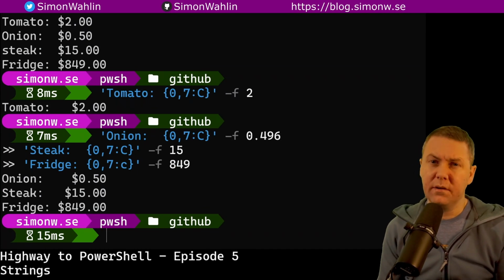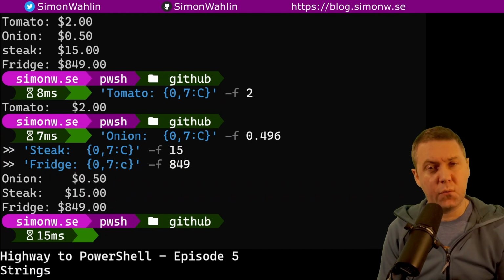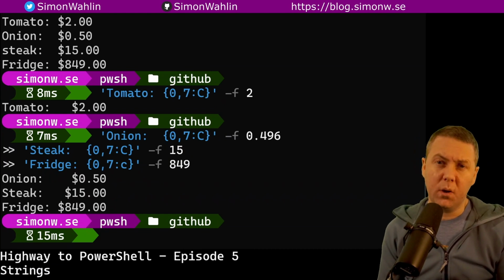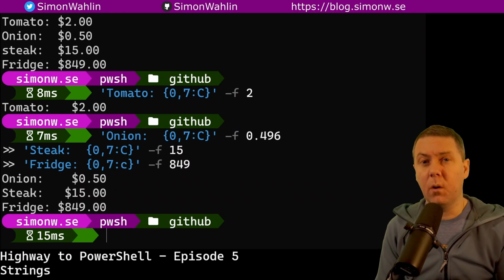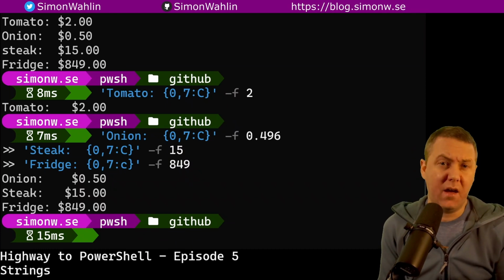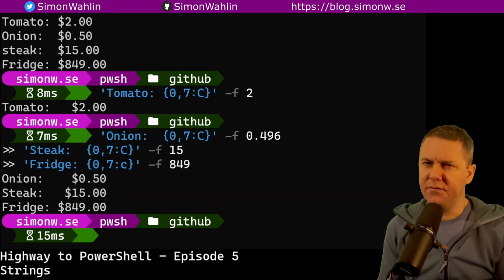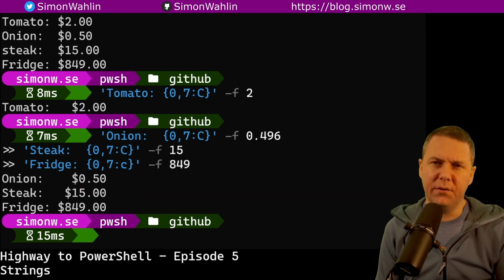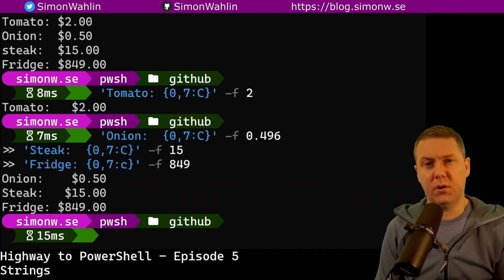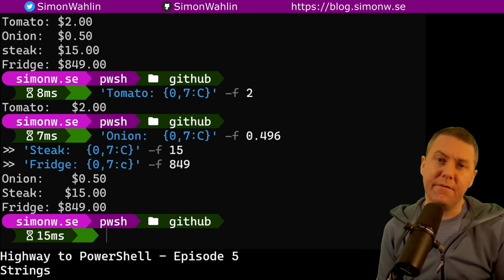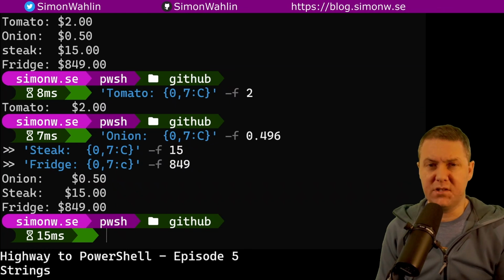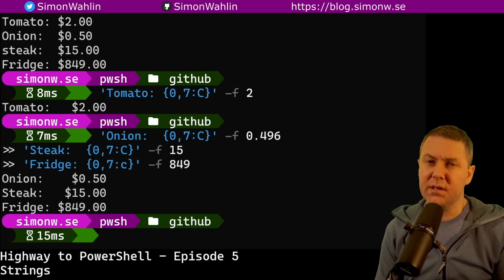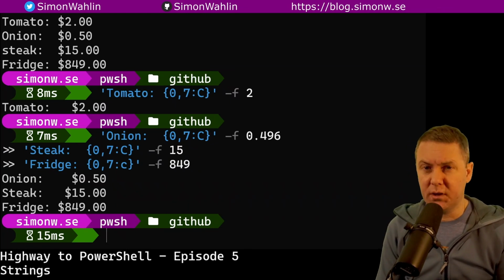The placeholder can consist of 1, 2, or 3 components. The one we always need to add is the index. In our example, this is always 0, since we only have one value after -f. After the index, we can add 2 more components, both fully optional. We can add a comma followed by a minimum length, and we can add a colon followed by a format string. In the example, we use the capital C as a format string.